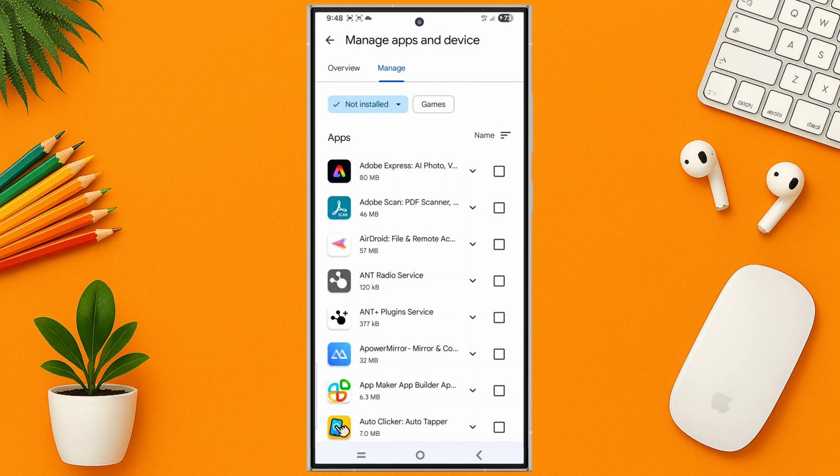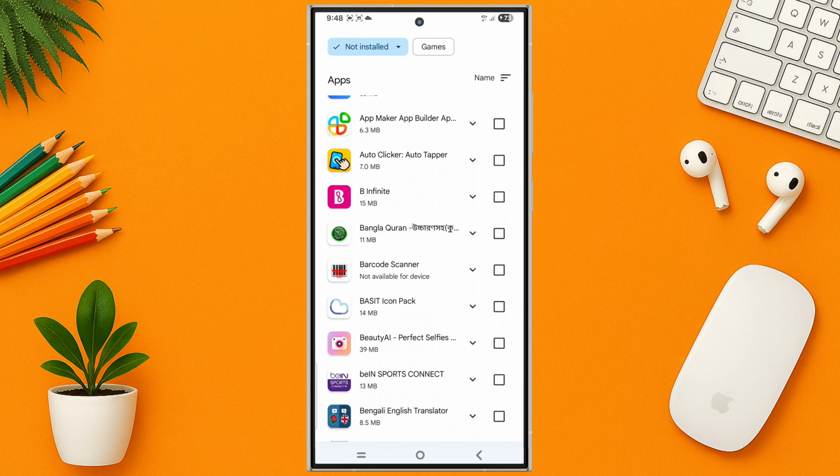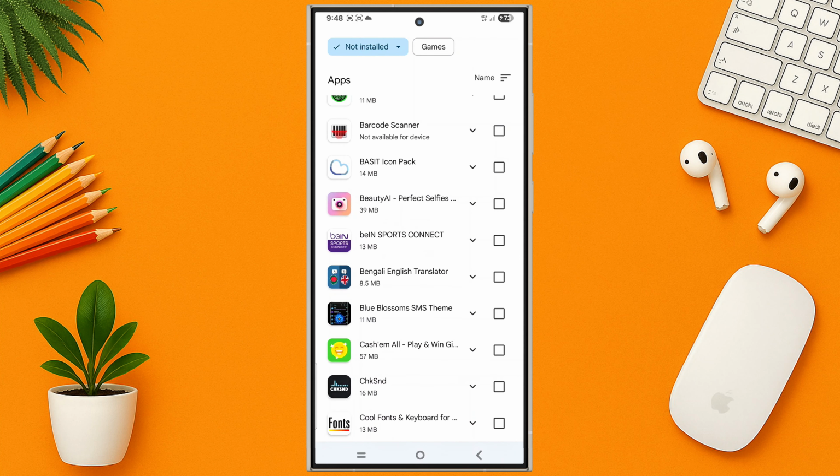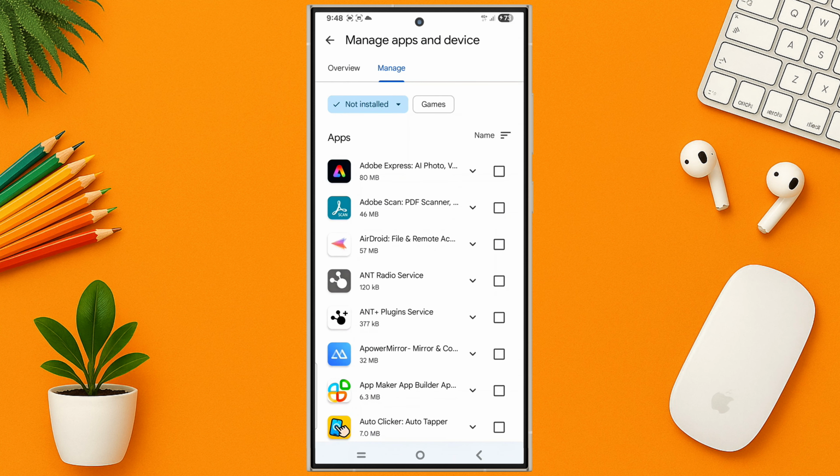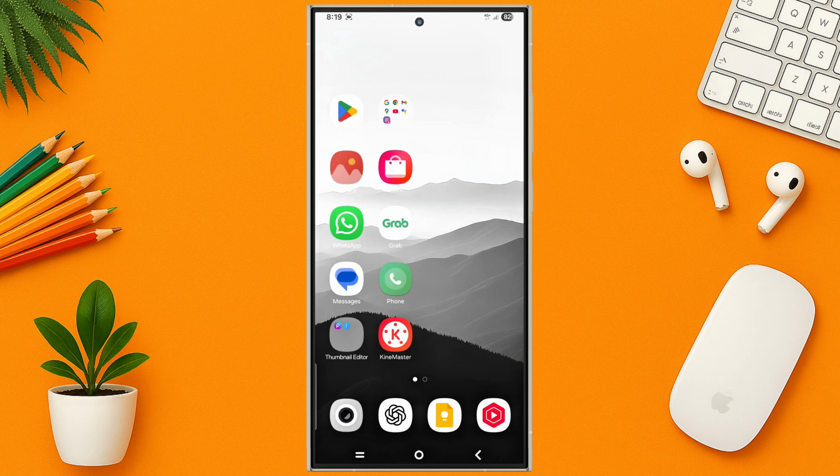Hey everyone! In today's quick video, I'll show you how to uninstall any app from your phone and also how to remove it from your Google Play Store library. Let's clean things up and solve this common problem in just a few steps.